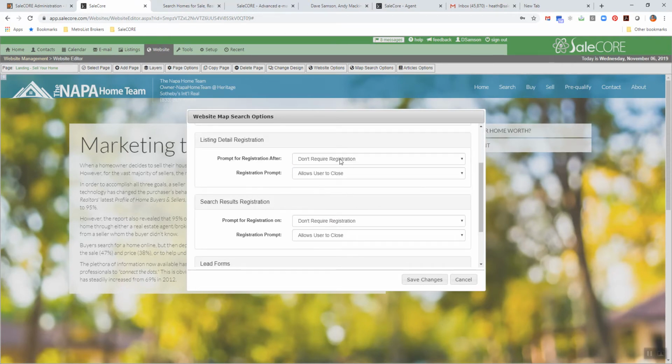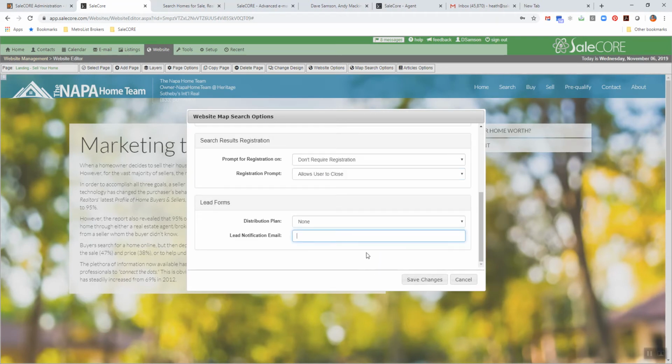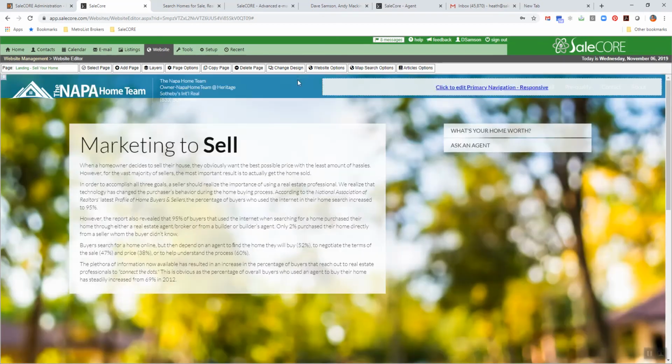I also say I want to set up where I want auto registration based upon views of properties. And I want to force registration. I can set that here, okay, under listing detail page. All right, so that's a couple of things to remember. And then what is my email address that I want leads routed to? All right, so I'm going to go ahead and put that in there.